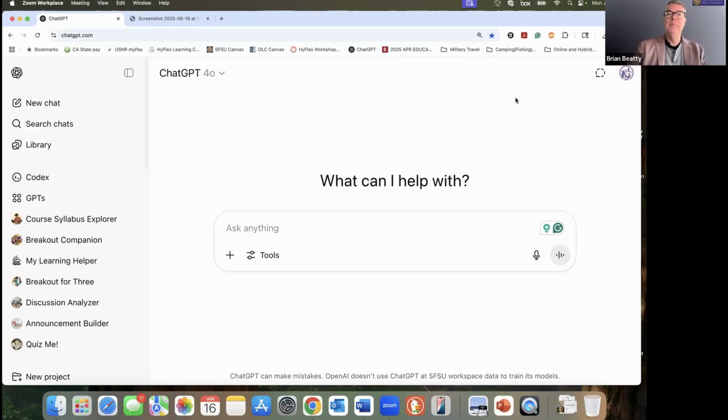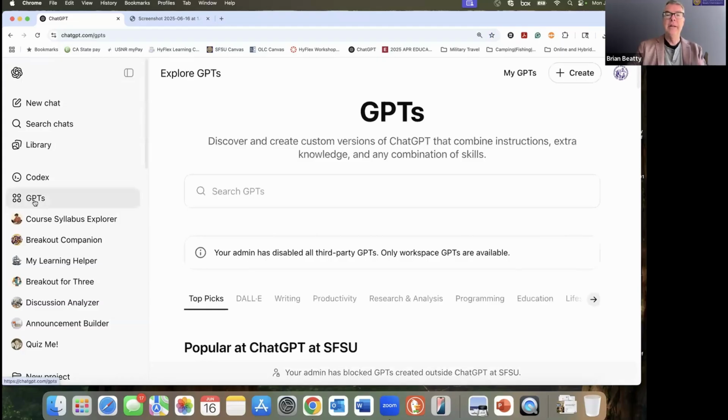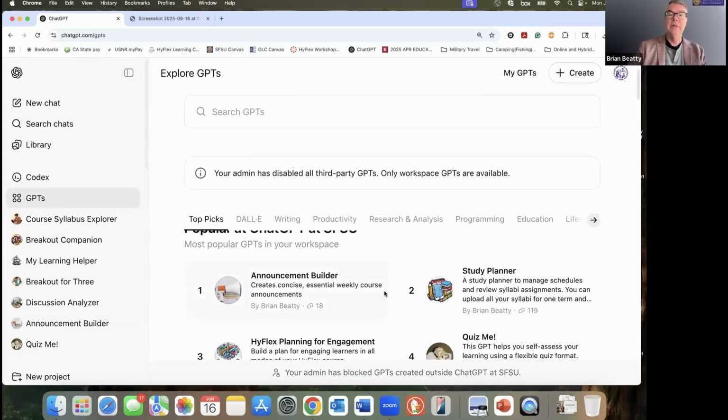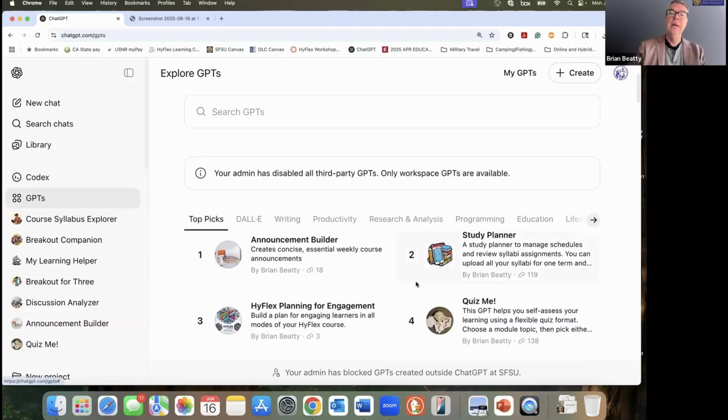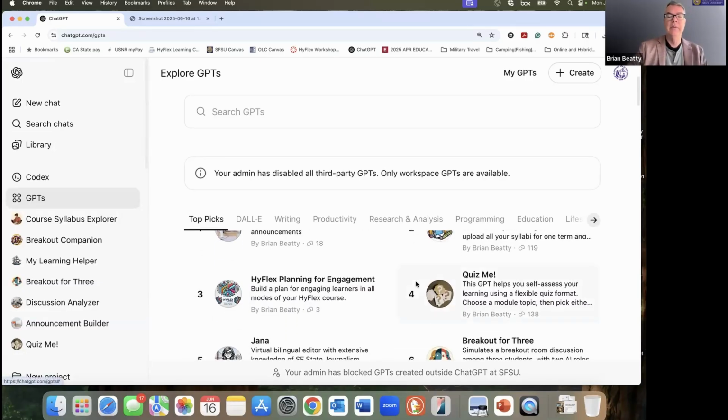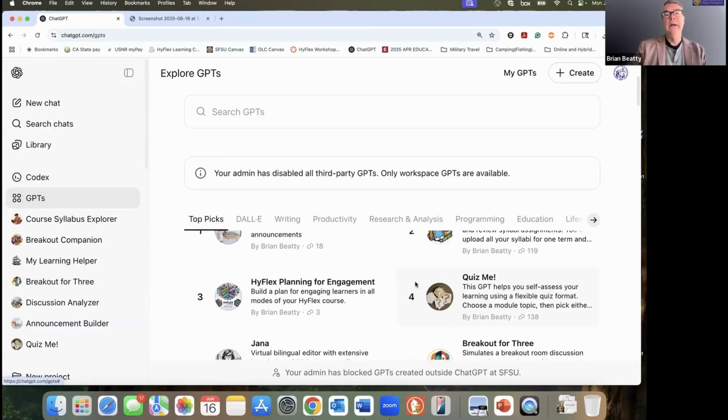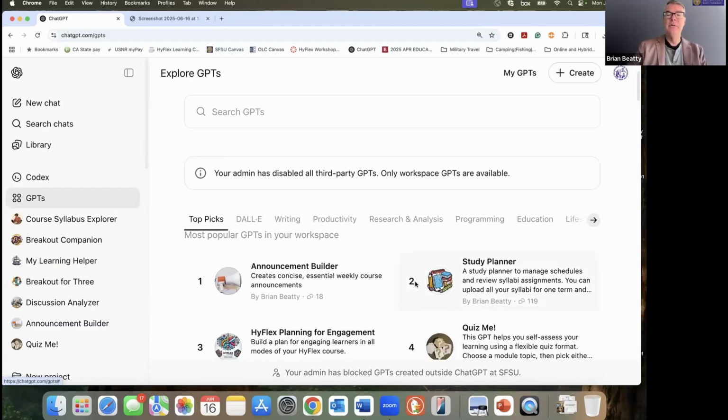Now, to find custom GPTs, you can find them without building them yourself. If you click on the GPTs link in the OpenAI interface, you can find the GPTs that were built at San Francisco State in our workspace up here. And then there are also some other ones that have been provided for us that are being shared from the larger world. The ones that I have built all have my name associated with them.